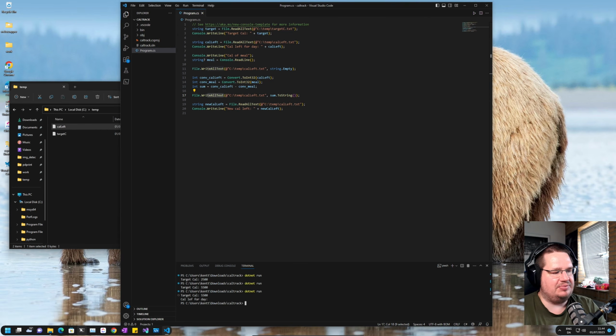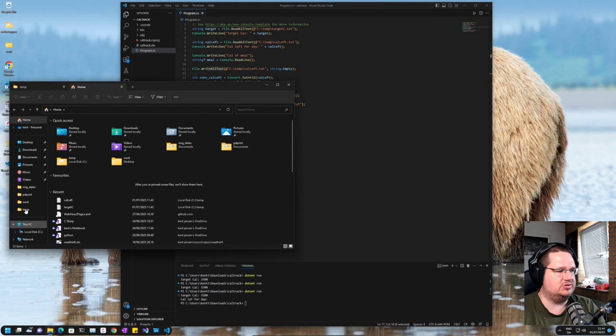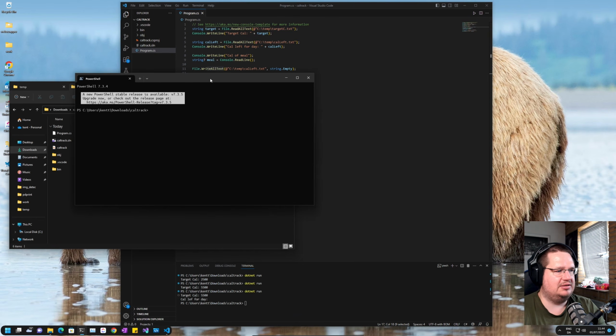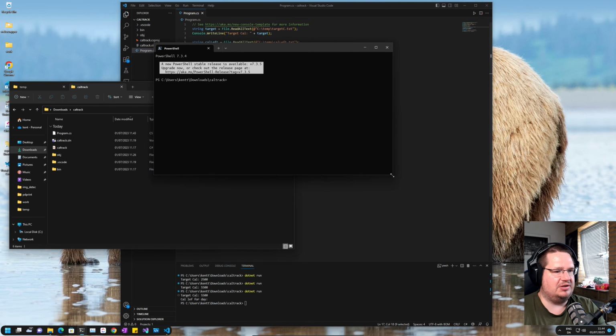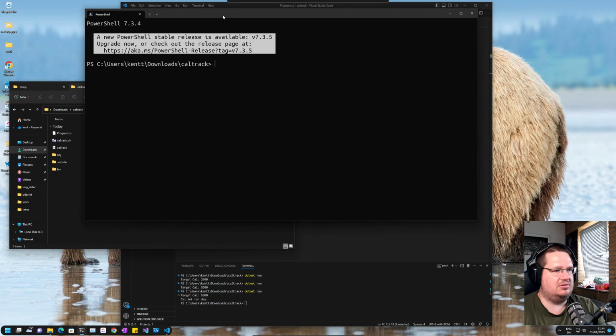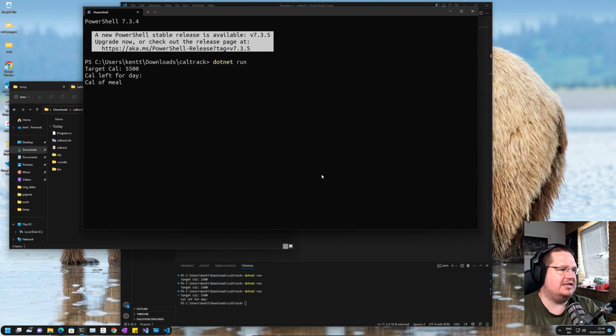So again, this here should now work if everything goes well. To make this a little bit easier to play with, we are going to just open the folder and do it in the terminal here. Apparently there's a new PowerShell update. So if I go in here, this should work now. If we do dotnet run, target calories, nothing. Calories left for the day, nothing. Well, target calories is 5,500, sorry. Calories left for the day is nothing.